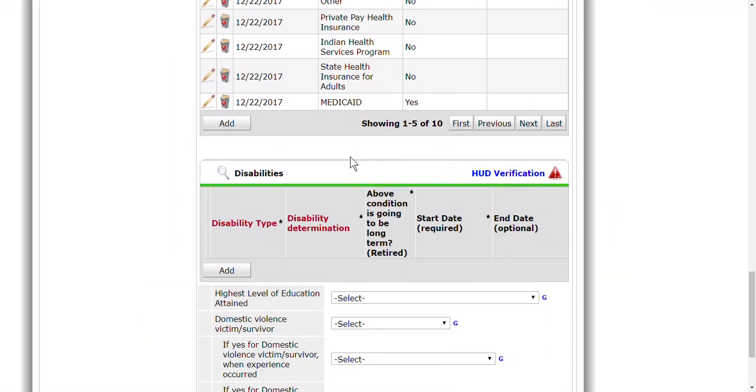Finally, we have the disabilities sub-assessment. So if you recall, under the first assessment we did for the universal data elements, there was a question asking about the client's disabling condition. Yes or no.